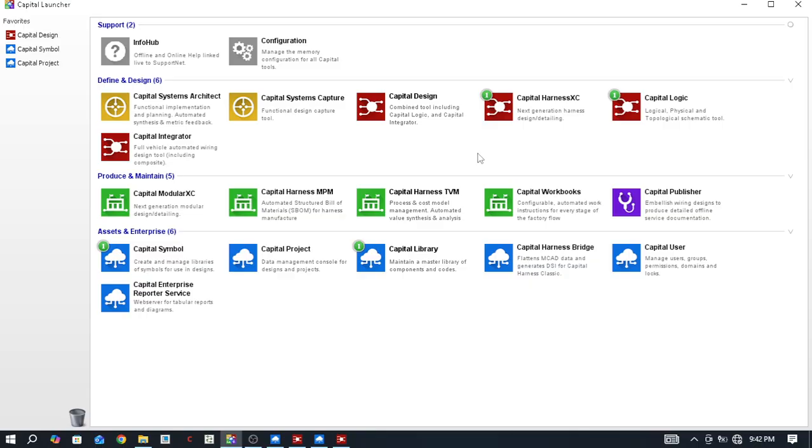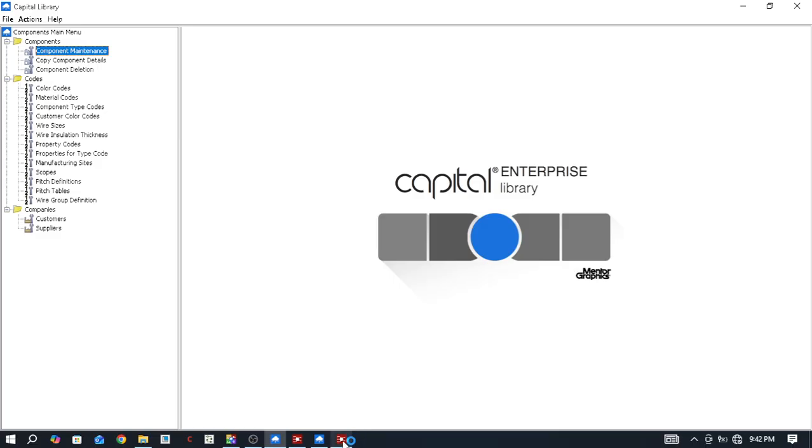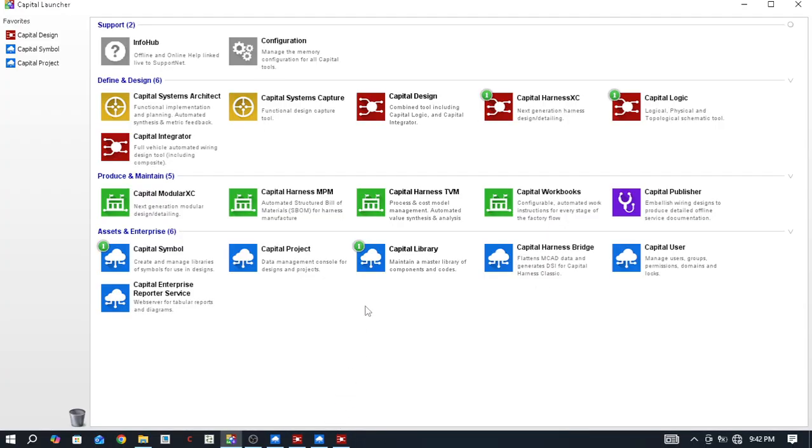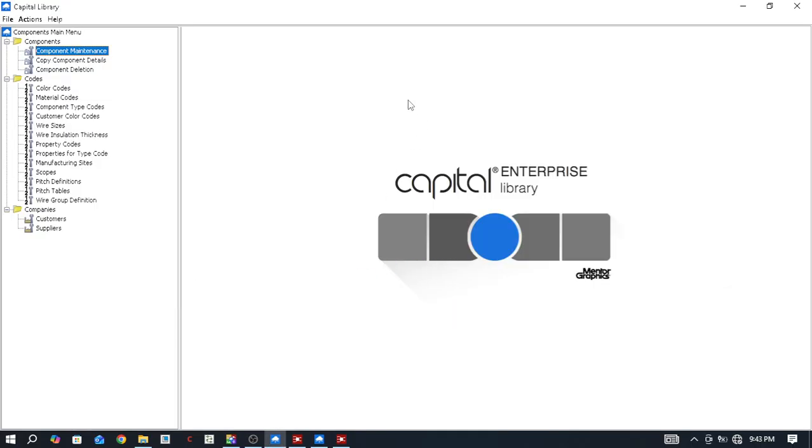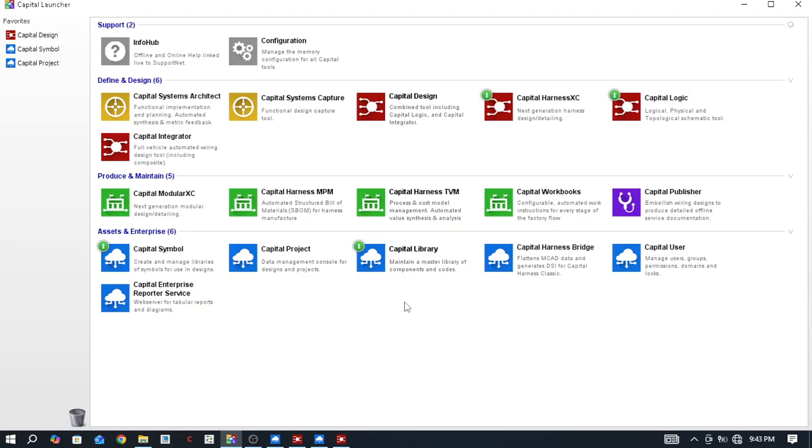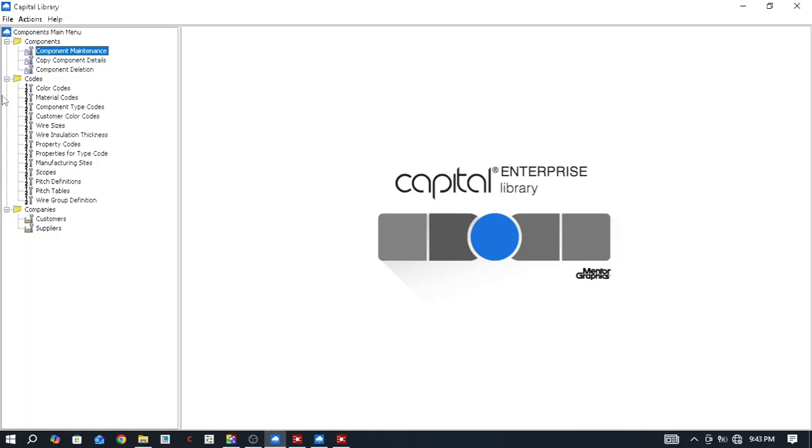Okay, so first of all, now I will show you some interfaces of these different segments. If you click on Capital Library, Capital Symbol, Harness XC, and Capital Logic one time, after that you will get a different window for different segments. Like there is a separate specific window for Capital Library, and for Capital Symbol there is a specific window. I will show you. Yeah, here you can see this is the Capital Library.